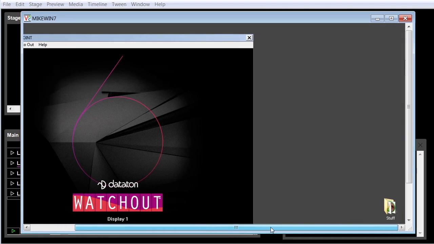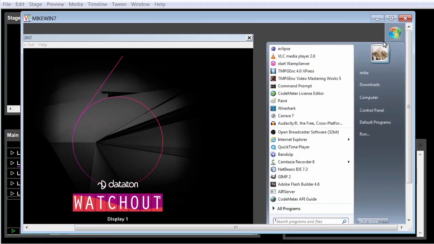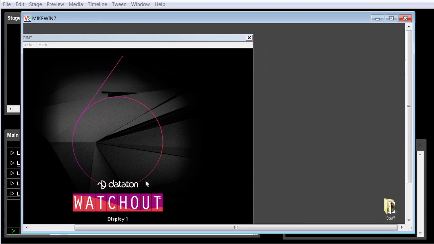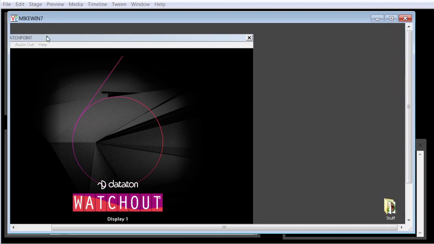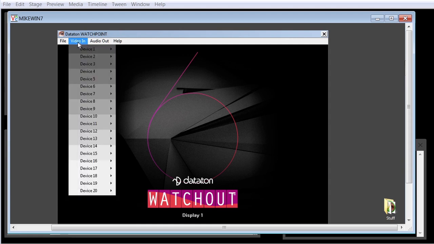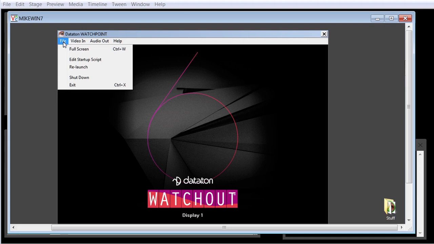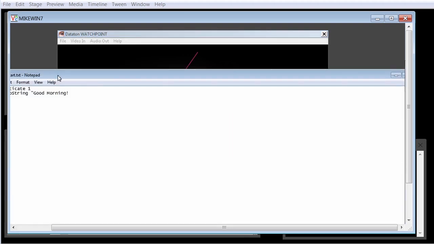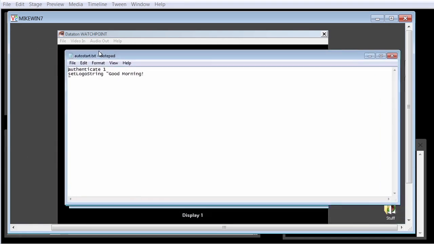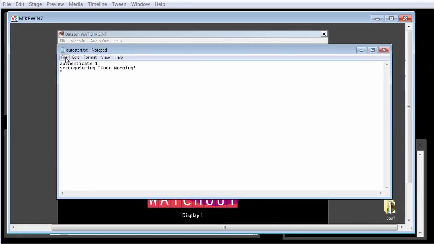So if I do this, you can see that now I'm actually accessing the display computer, and I have access to all its normal user interface features here. I can even go in and do things like switching live capture video input sources here, or the audio output multi-channel mapping from this menu here. You can also go in and edit a startup script that sets certain parameters in WATCHOUT, which just opens a regular text editor, and then you can go in and make alterations to this script here.